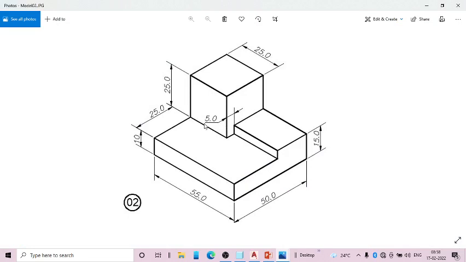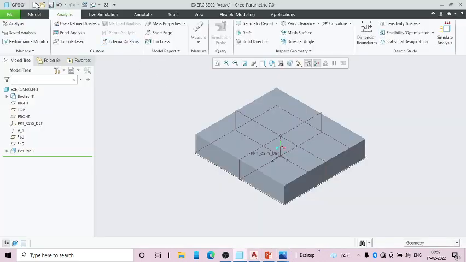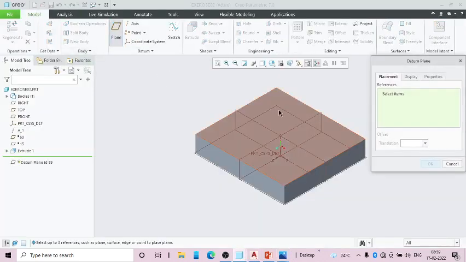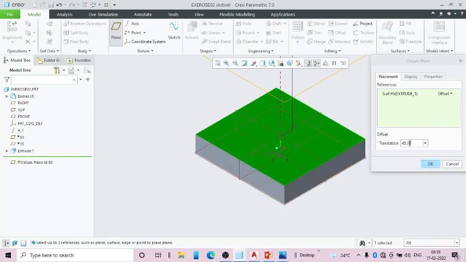Next, we wanted to create a plane which is 25 mm away from this face, 25 mm, and the size of this is 25. This also, I think, is 25. Okay, here 25 is given, here also 25 is given. Okay, let us do that. So we will go for model plane. So from here it is 25. Let's quickly do that. 25.